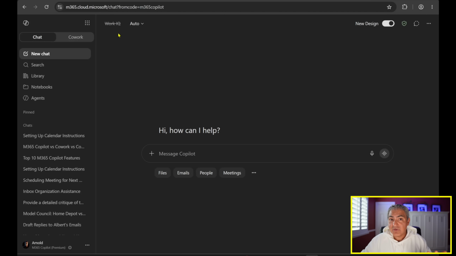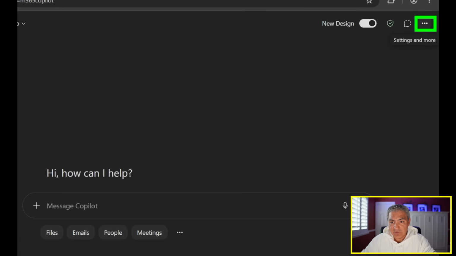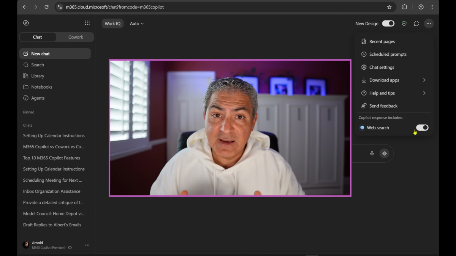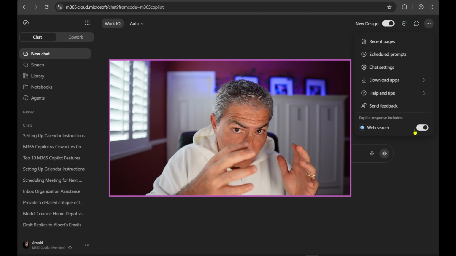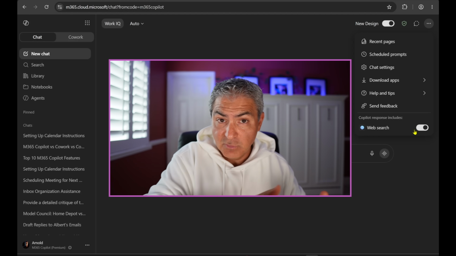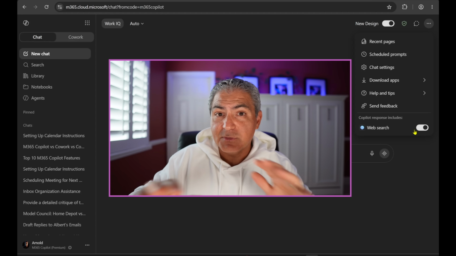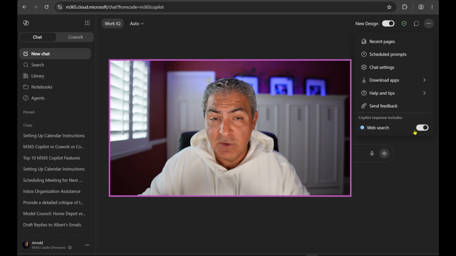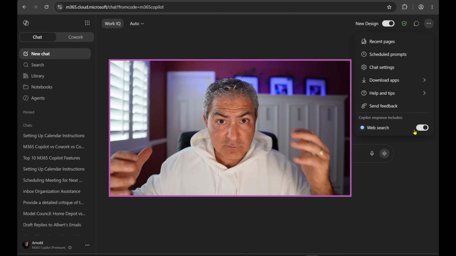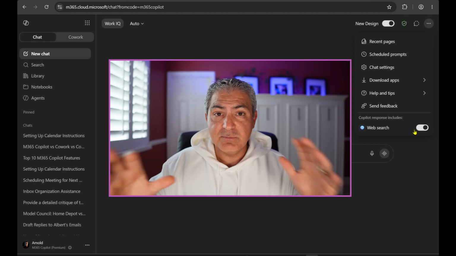So what I actually like to do is a combination of it on, and then if I click these three dots on the right hand side here, you can actually turn off web. If you turn off web, then everything is grounded on your work data, Work IQ, and you can also turn off Work IQ and just leave web. So depending on the combination you have set up there, you can either have access to both internal and external web, or just internal or just external. So kind of play around with that.